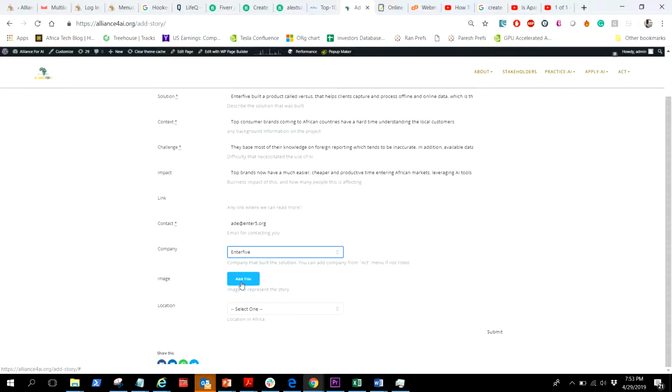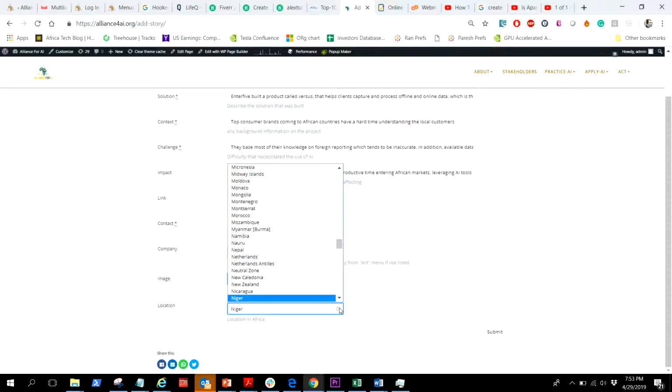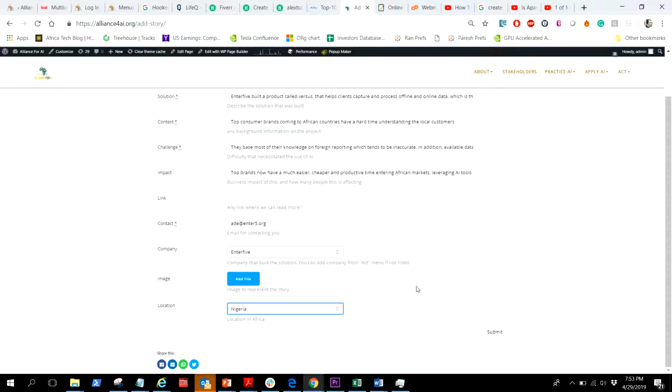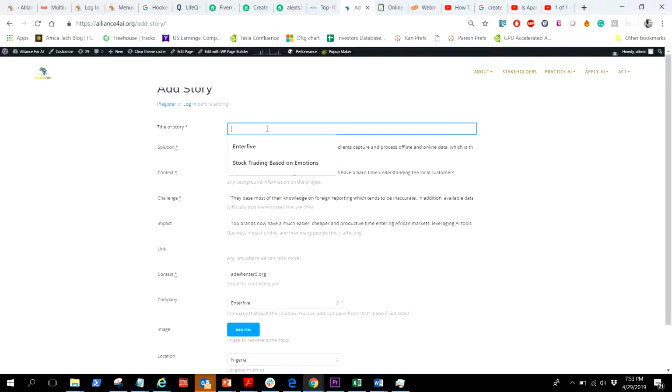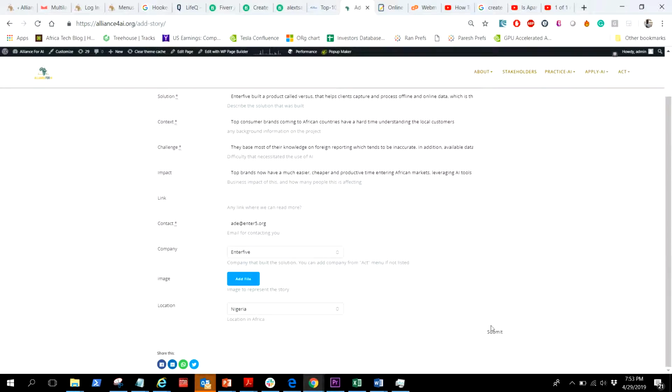Now with images, we recommend you click this button and upload an image from your laptop that's beautiful, visual, and representative of this story. We also advise that you enter the country where that story was applicable, in this case Nigeria, and eventually pick a title for the story. Now, what should we call it? Perhaps the magic of AI opens up African markets to top global brands. Fabulous. Final step is to click the submit button and you're in.